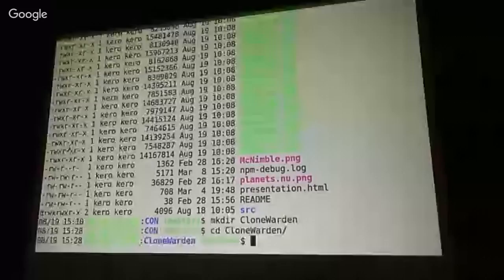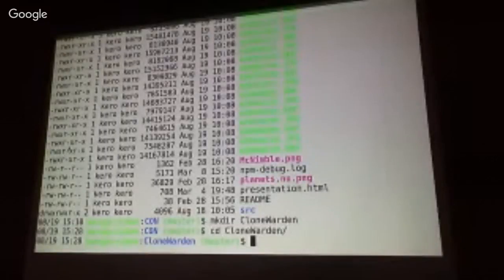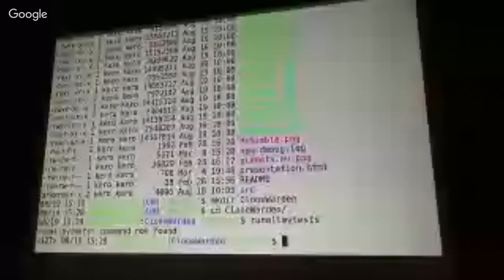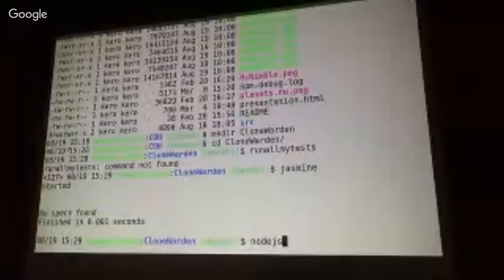If I want to test, and I want to have that in JavaScript, I could try to run it in the browser, but I'll be able here to say, run all my tests, something like that, and it should do that. The tool is called Jasmine, and it's running on Node.js.